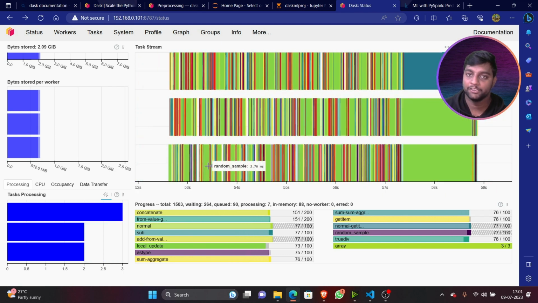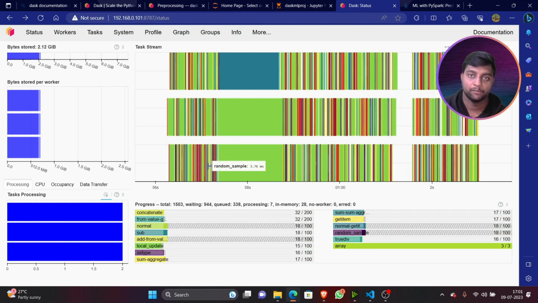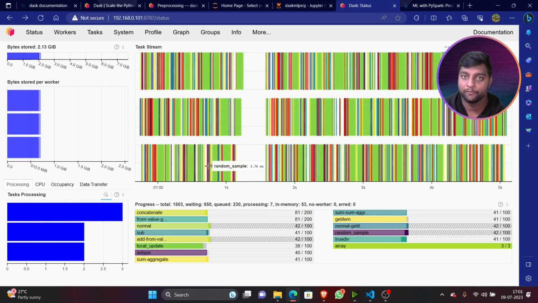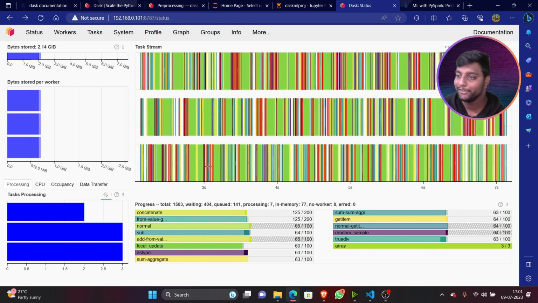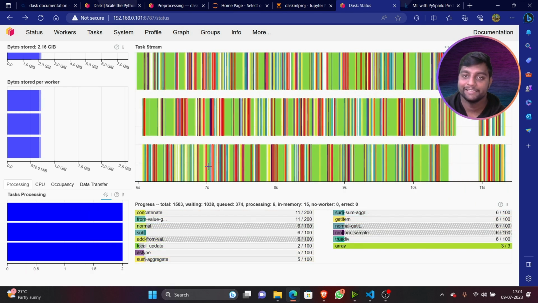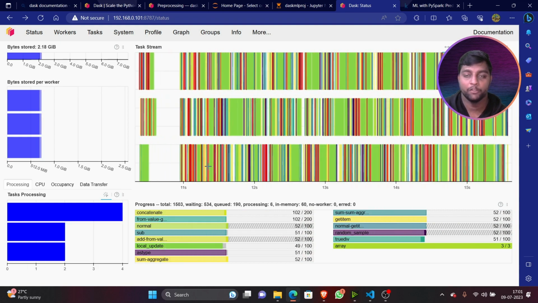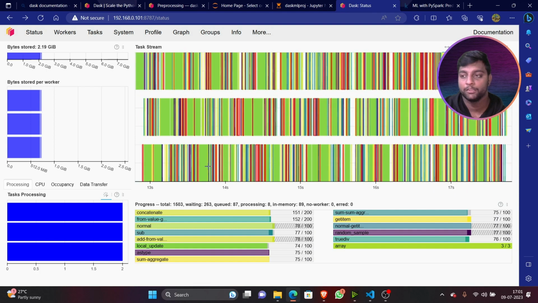So this will create an edge in your resume that you know Dask, because many of them don't know about Dask. It's like an underrated library. Many of them have not even heard of it. If you tell the interviewer that you know Dask, he'll ask you, what is Dask? Even many recruiters don't know about this. But if you know this, you will have some edge.